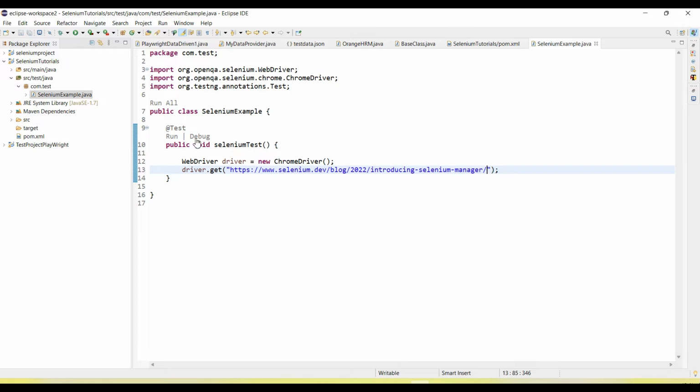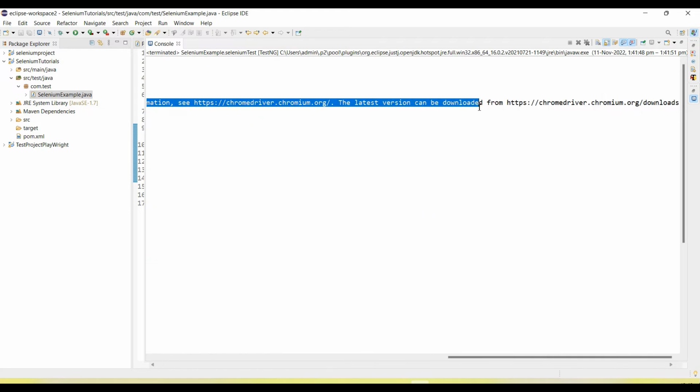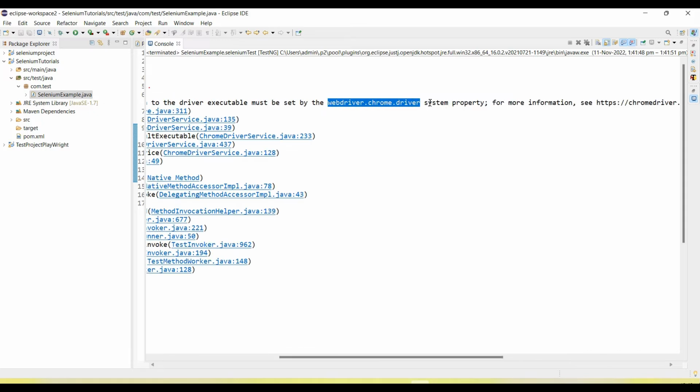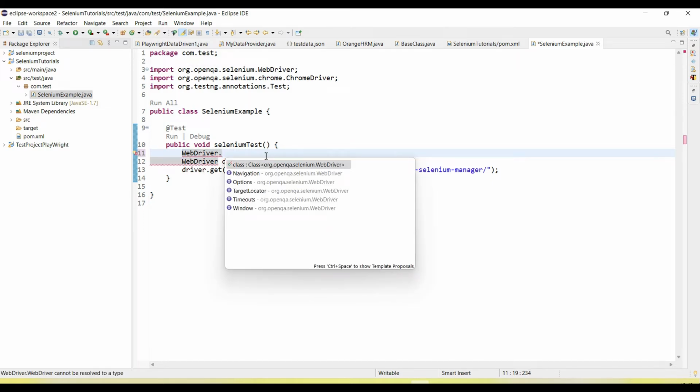Now if I run the test, you will see one exception. What is the exception? Here we are getting the exception: the path to the driver executable must be set by the webdriver.chrome.driver system property. So we need to set up the driver executable file within webdriver.chrome.driver, or we can also use WebDriverManager, which is a third-party library not provided by Selenium WebDriver.